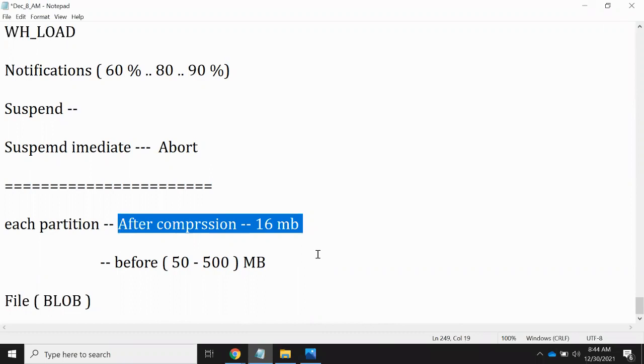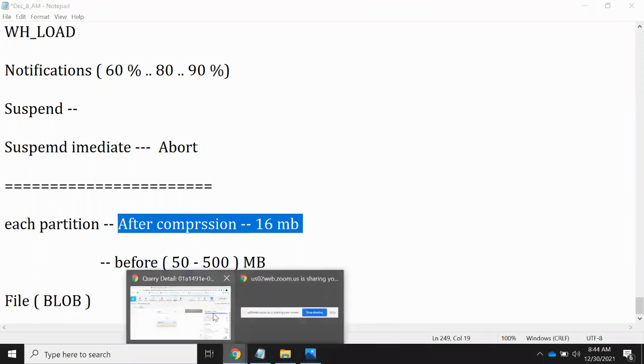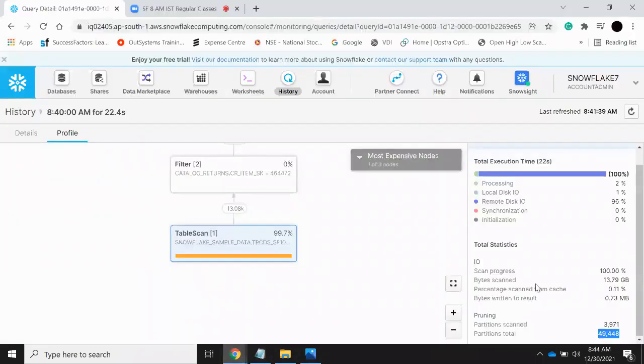When it is fetching from the backend, if you observe in the partitions, see this one. This is the total number of partitions we have, and these many partitions it has picked. But if you observe one thing here, see this: processing time, remote disk IO, and local disk. All of this is information the backend is giving.